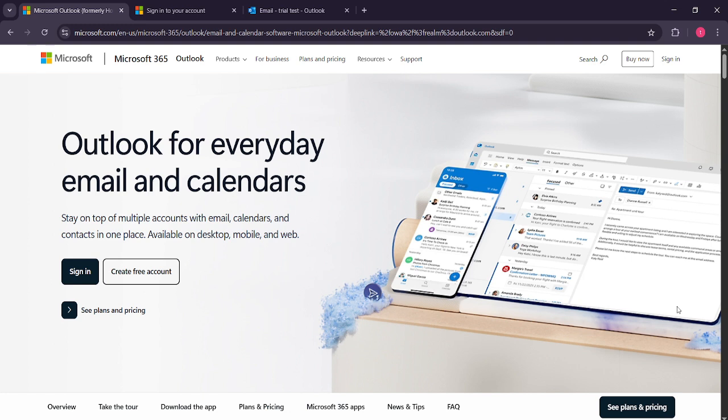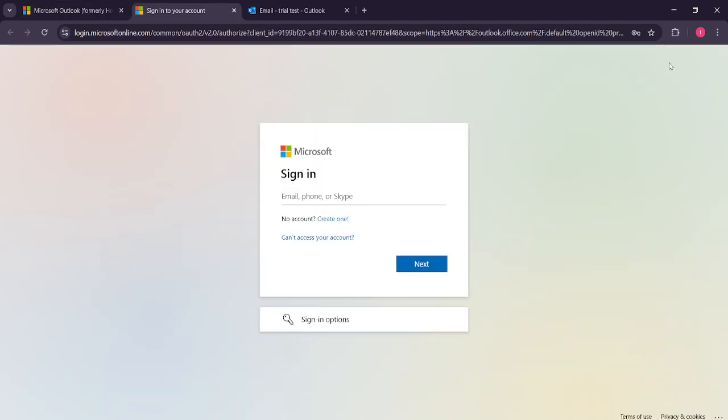First, let's get started by heading to Microsoft Outlook. Open your web browser and navigate to the official Microsoft Outlook website. Once you're there, you'll see an option to sign in at the top right corner of the page. Click that sign in button. Make sure to have your login credentials handy, as you'll need to enter your email address and password to access your account. For a seamless experience, ensure the details are entered correctly to avoid any login issues.